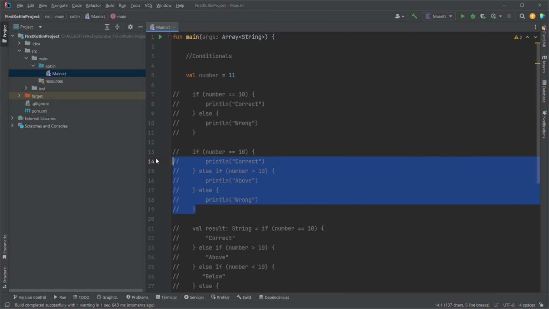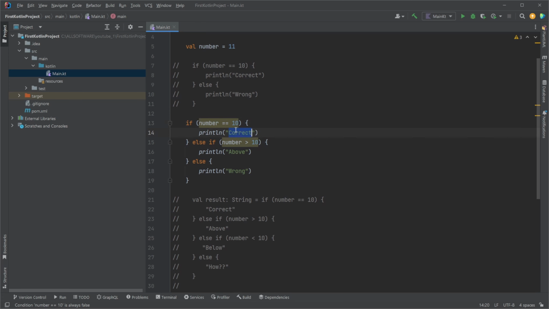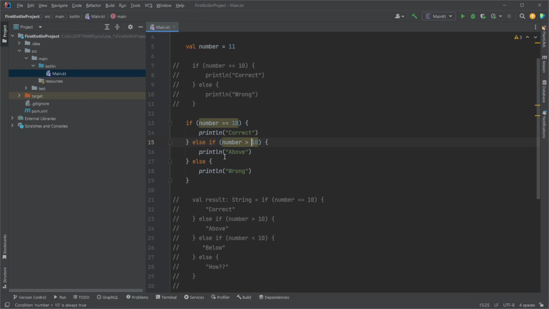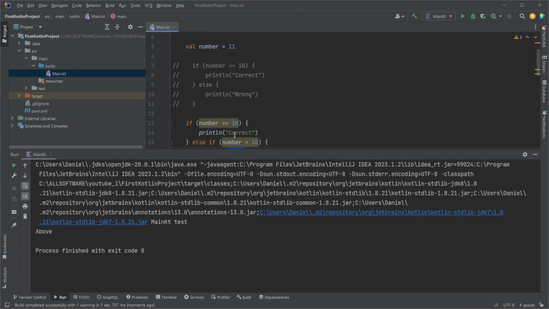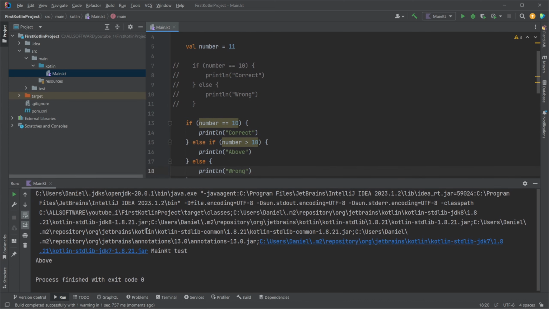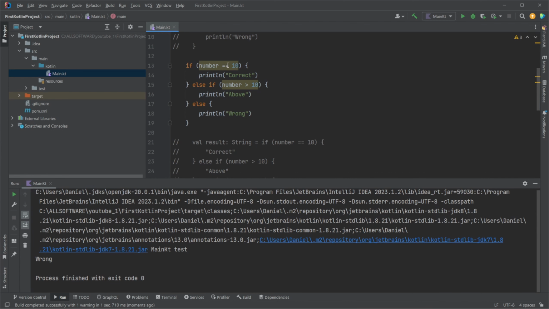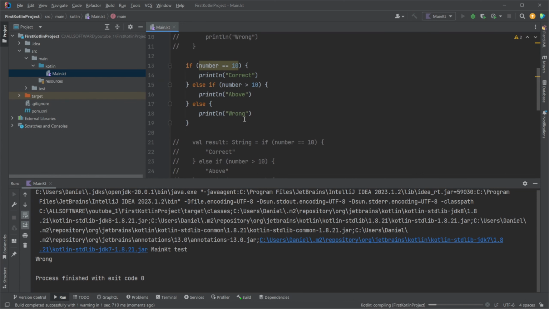Then if we want to do it a bit more complicated, we can check first if our number is equal to 10, then print correct. Else if, so a second check, if our number is above 10, print above. Or then again, if it's not either equal to 10 or above, in this case print wrong. We can see in this case we get above because our number is 11. If we did 9, it's going to be wrong because it's not equal to 10 or above 10. If we do 10, it's just going to be correct.